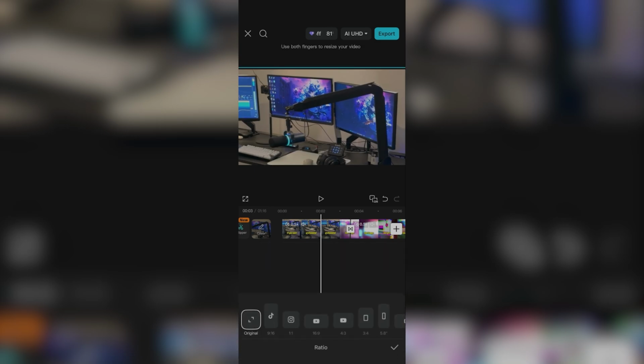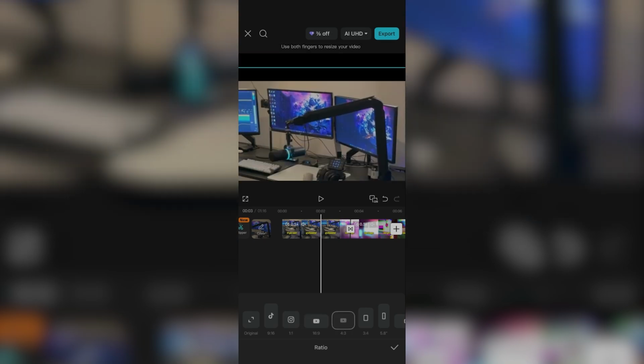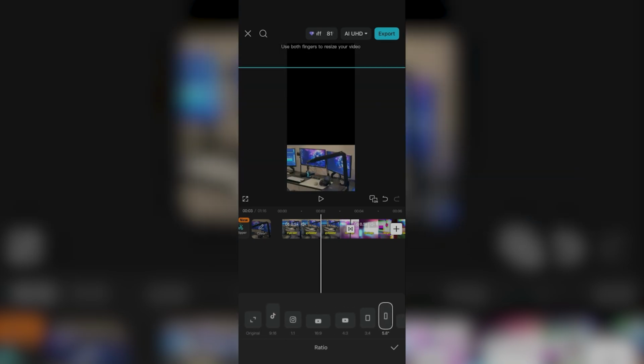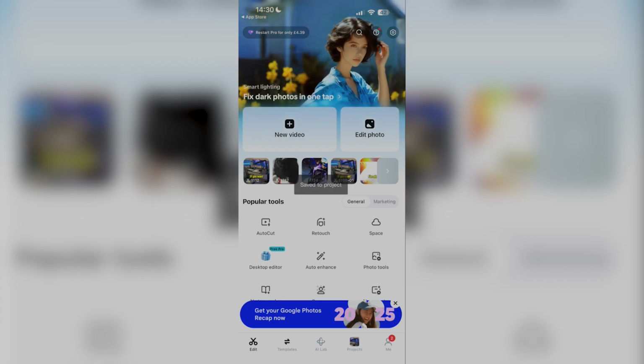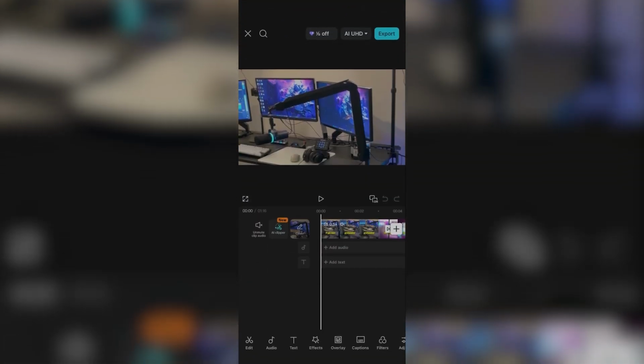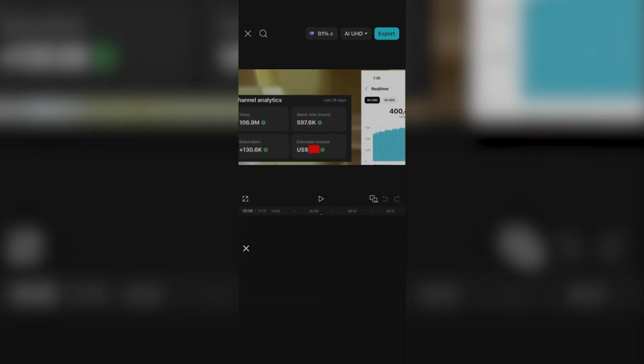Let's say you're trying to post on TikTok. You can also change the aspect ratio. And the cool thing is they have different logos for each platform that you might be trying to post on. I'm just going to keep mine original though. And then, yeah, once you're done, it's going to automatically save the project. But once you're done with it, on the top right, you're going to see the export button. So all you got to do is go ahead and click that. It's going to be exporting to your camera roll.